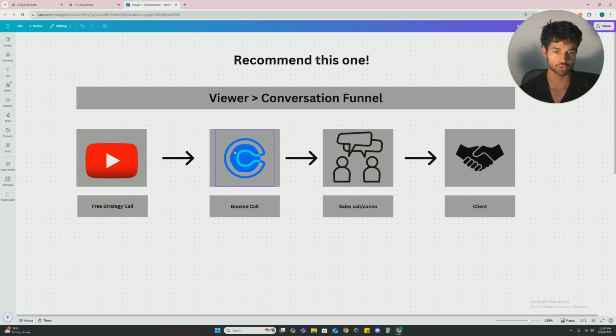When they book a call with you, you use this software called Calendly, which I'll break down too. So they go from viewer, they book a call, and then they choose a specific time, and then you get the conversation going with them for whatever date and time that they chose, which is essentially a sales call. And after that happens, you close them, or you see if they're a good fit. And if they're a good fit, they turn into a client.